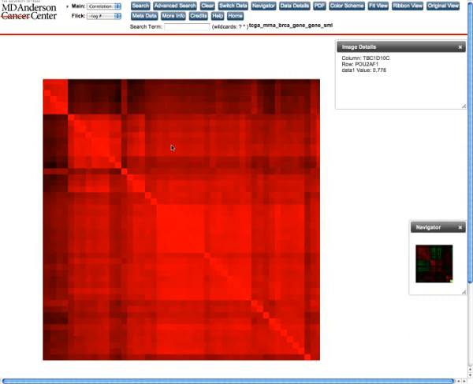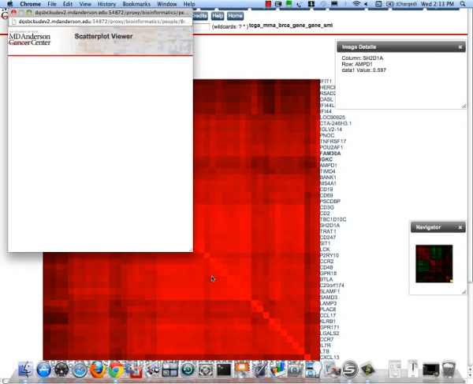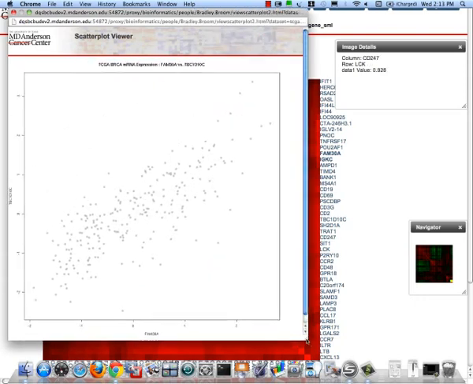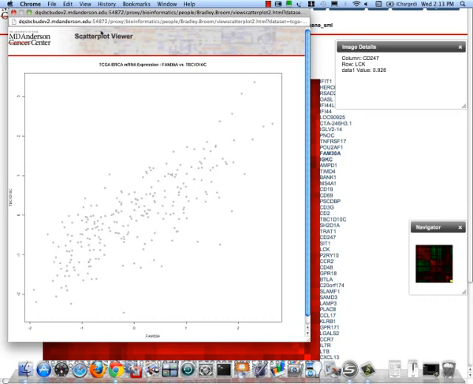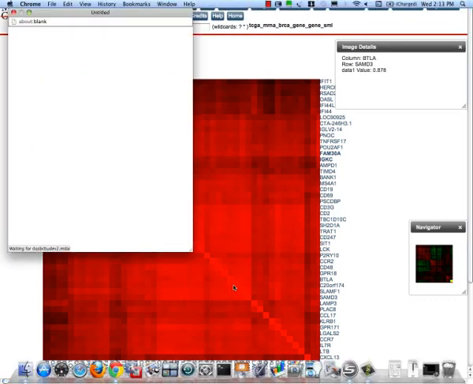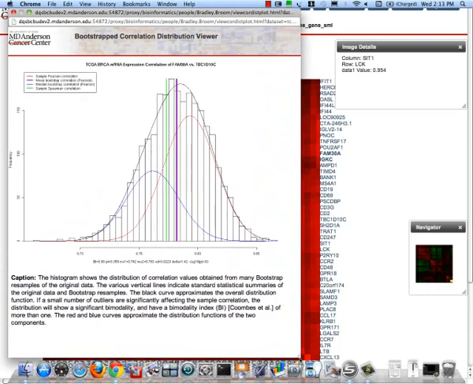Next can open up information on one of the pixels. In this case, it's a scattergram of the points for which we've got the correlation coefficient in the pixel on the heat map. Or we can look at the distribution of bootstrapped p-values that are shown for that pixel. Other visualizations will be there, and this will be interactive very soon as well.